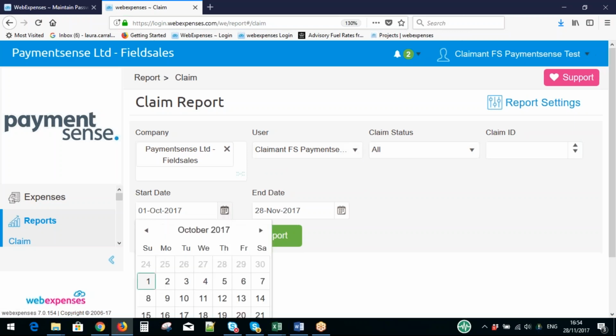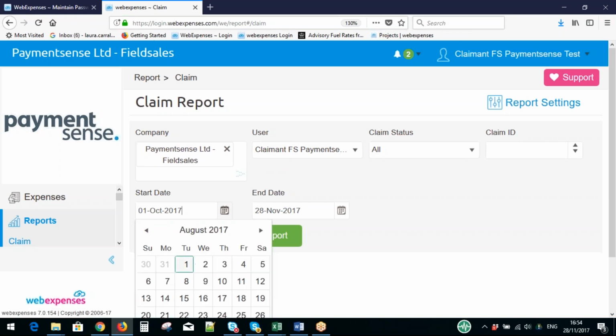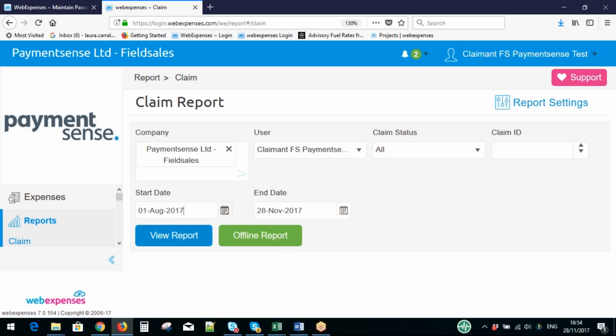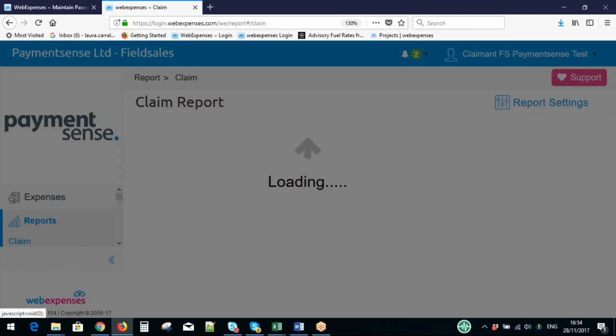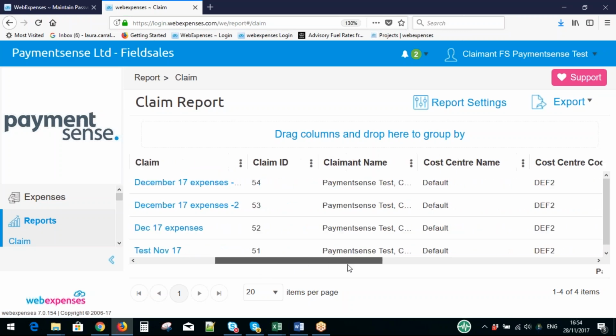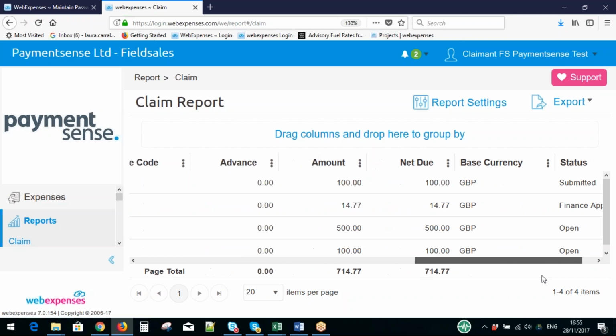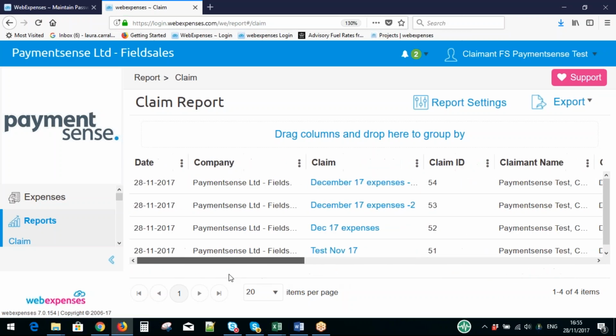If you want to see a list of claims which have been placed in the past, then you can just go to the past. But when you click on report, because it is a big amount of data, it's going to tell you that it's going to be showing you the ones which are showing. So that's it. You have the amounts, the net due, the base currency. That is all the information you need about the claim.